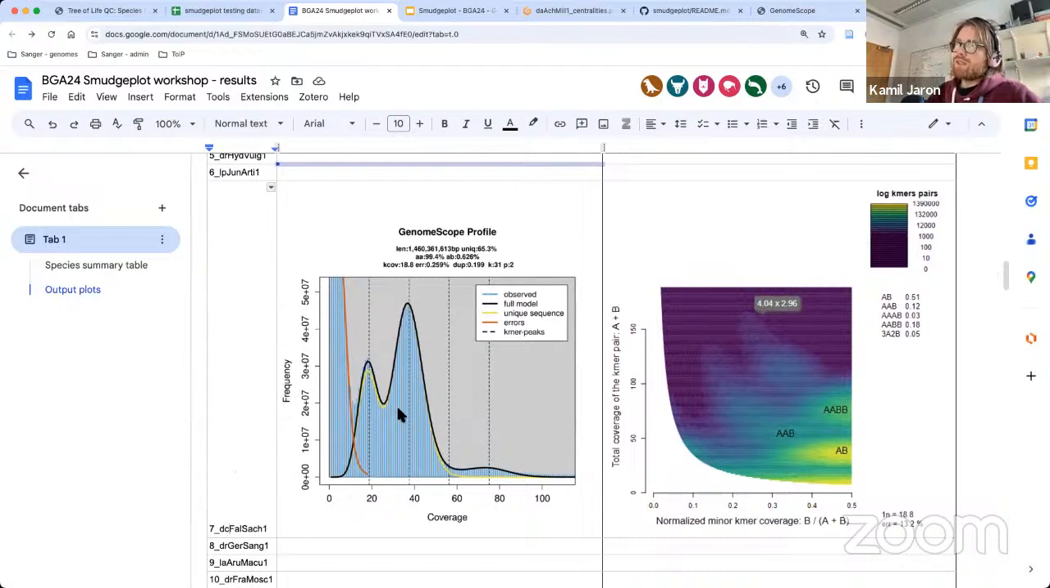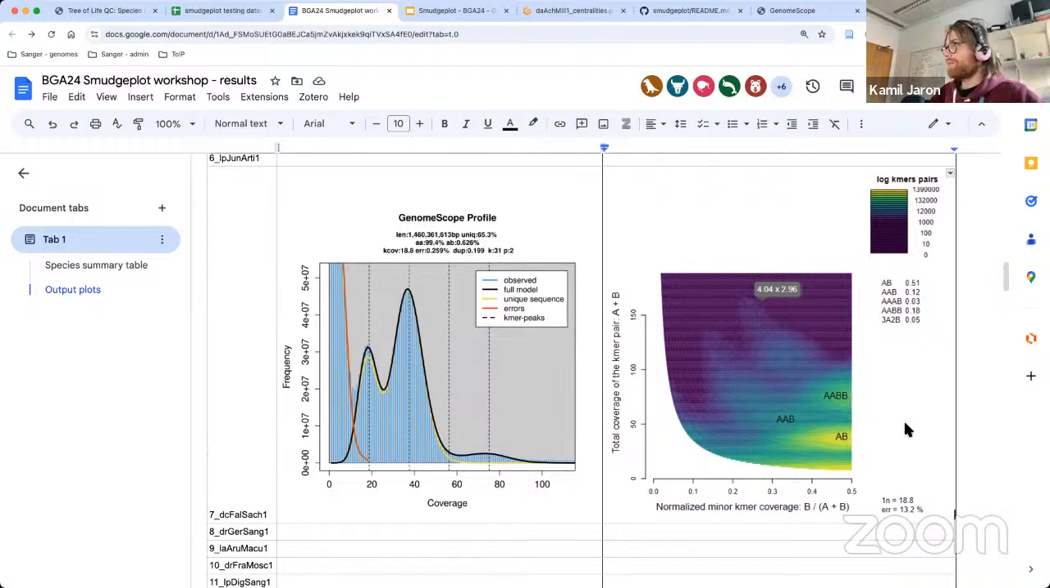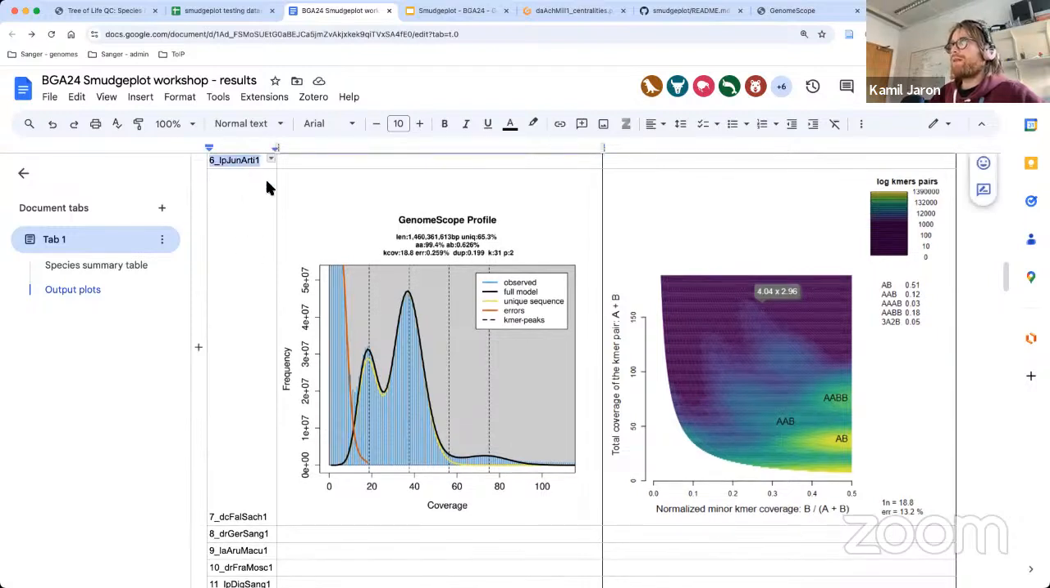Oh boy, so you see that this is actually not an optimal sequencing run. Why? Because the error peak is blending with the genomic peak. It's not tragic, it's probably assemblable, but it's not what we would love. The Smudgeplot looks actually quite diploidy.